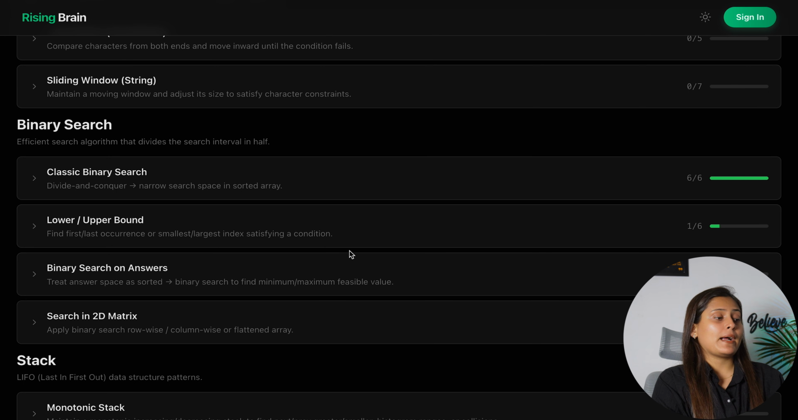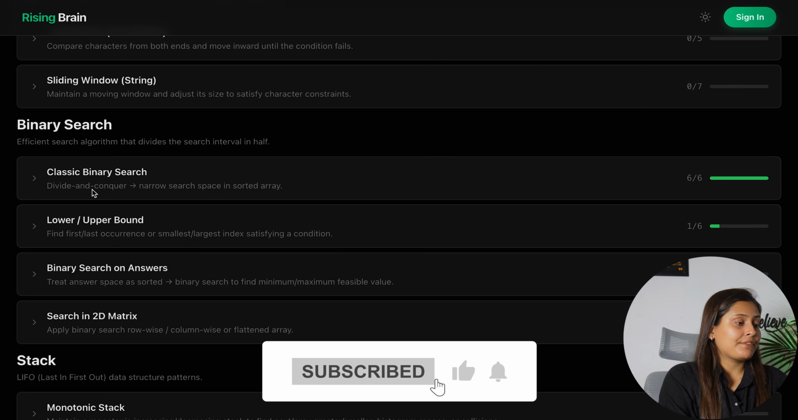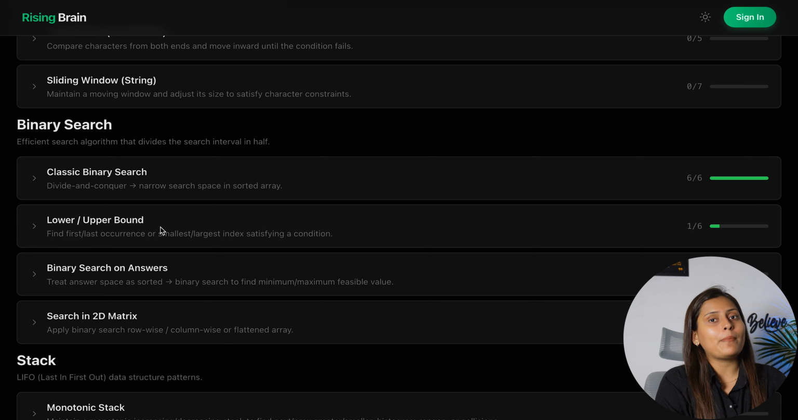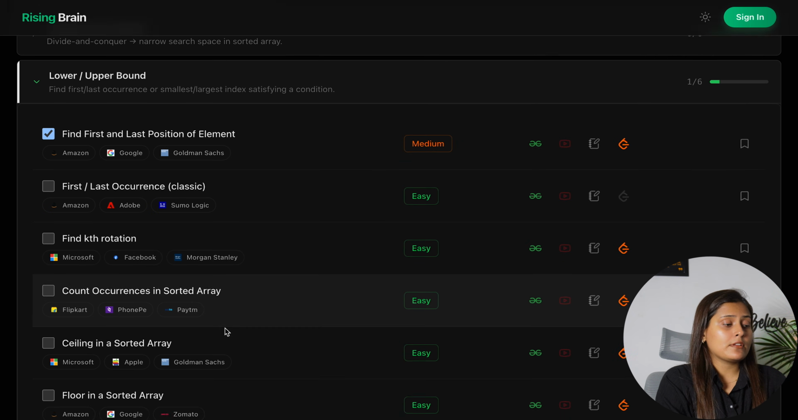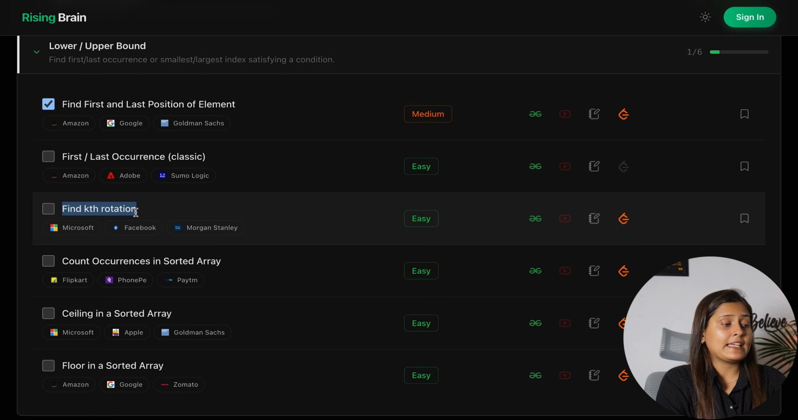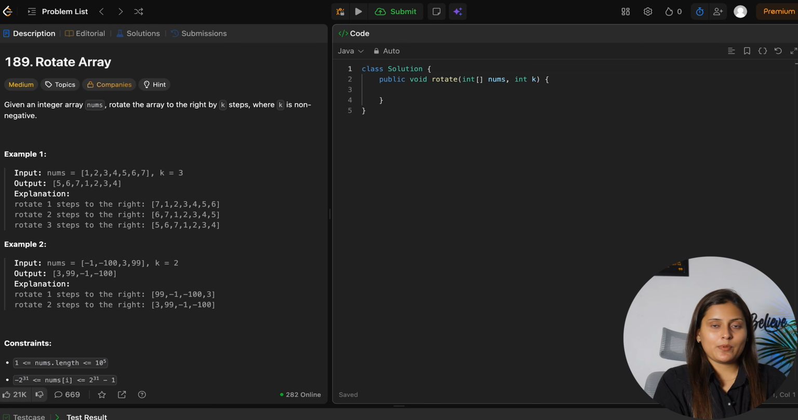So we were following our pattern wise DSA sheet and we were doing binary search. In that we were following the lower or upper bound pattern in binary search. So today we will solve another question called find kth rotation. So let's read the problem statement.